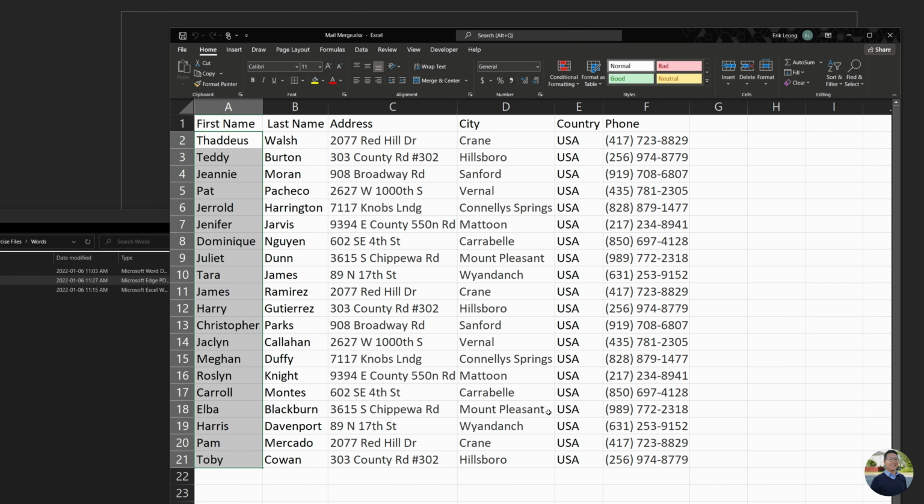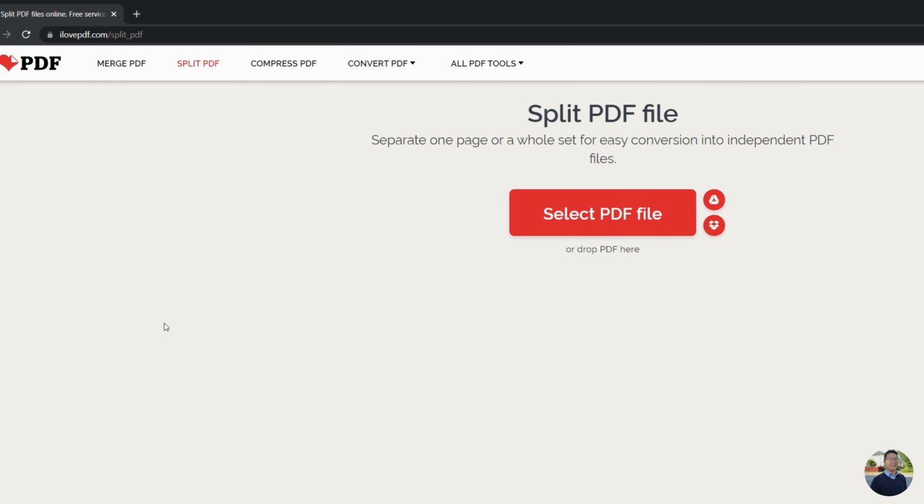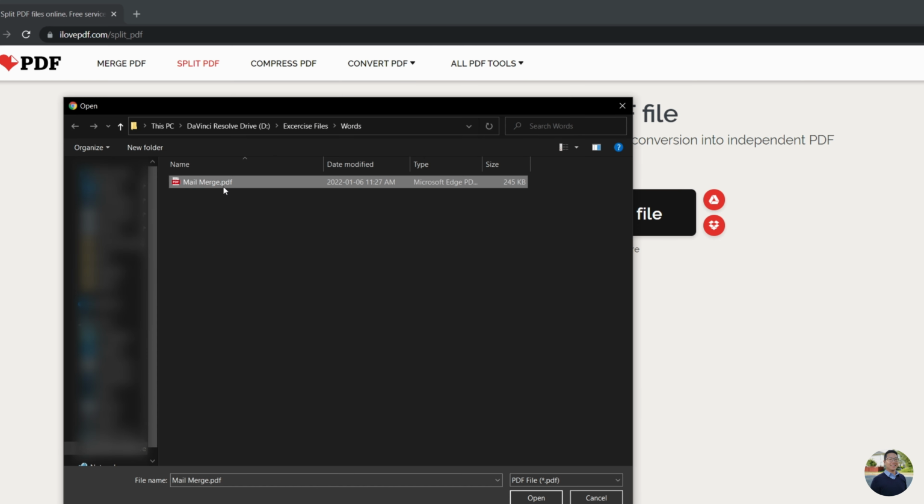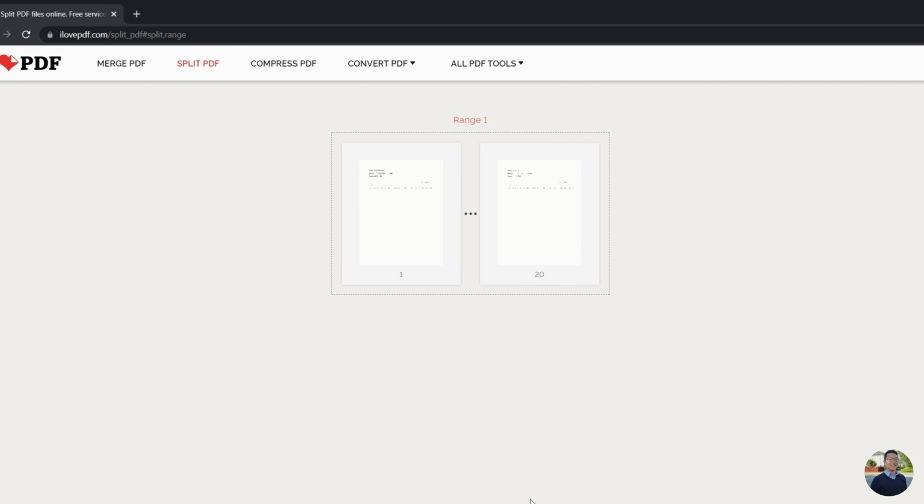So we'll just close the PDF. We'll go to your web browser, and there's a few places that you can go. The one that I like to go to is called ilovepdf.com, and then click on Split PDF. On the next menu here, select your PDF file. Once you have that located, double click, or just click and then click on Open.